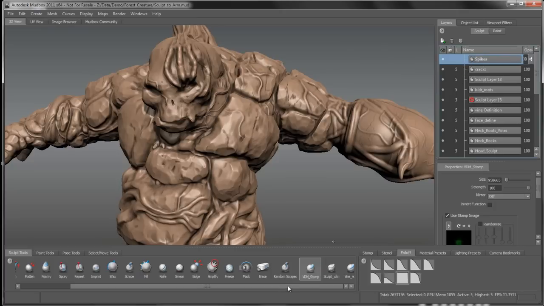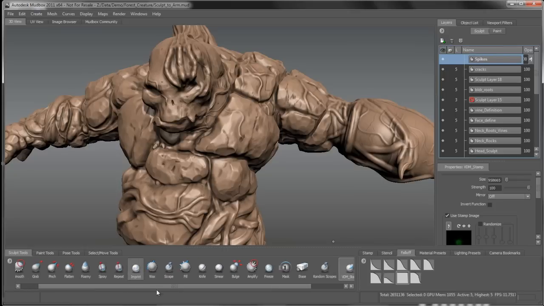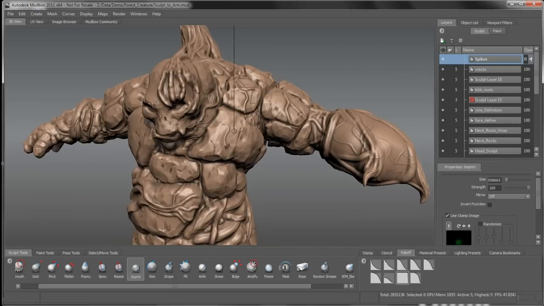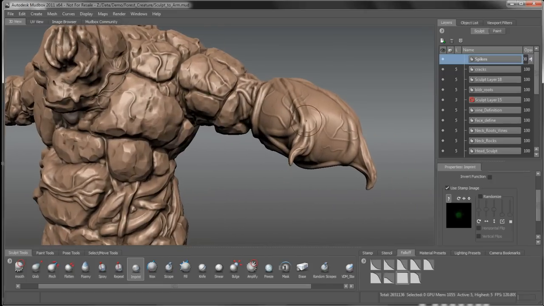And actually, I'm not going to use the VDM stamp for this. I'm going to use a different tool in here. I'm going to use the imprint tool. What the imprint tool will do, which is really nice, let's make this a little bit bigger, is place these little stamp stumps in different areas here. So on this guy here, we put a few details in here.